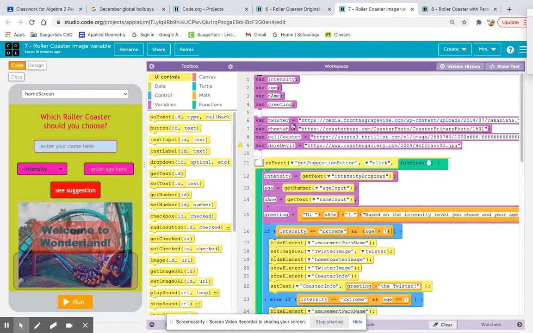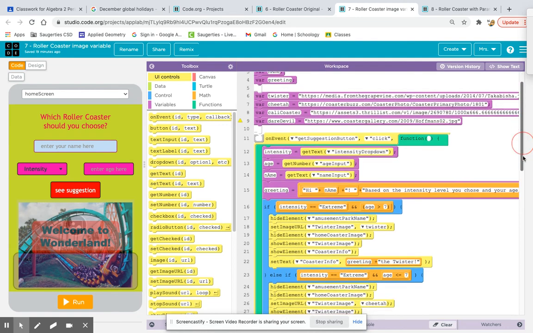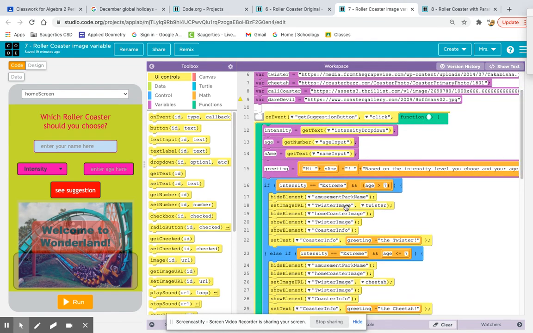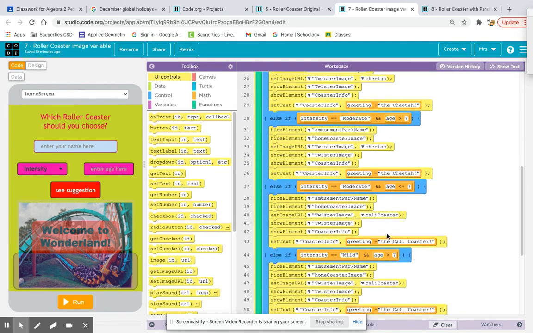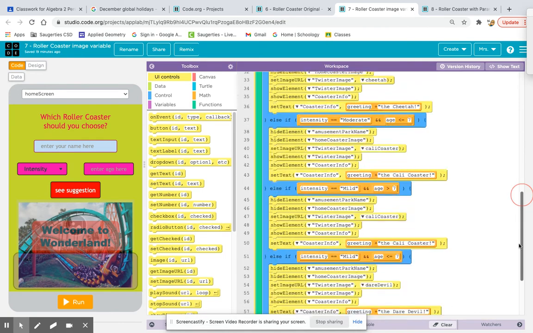So here I took those four URLs. Nothing's going to work different. And I stored them as Twister, Cheetah, Cali Coaster, and Daredevil. Those are our four possible roller coasters that get picked. So down here, instead of saying Twister image and then HTTPS and so on, I just have Twister. Down here, I have Cheetah and Cheetah again, Cali Coaster and Cali Coaster again, and then lastly, Daredevil.